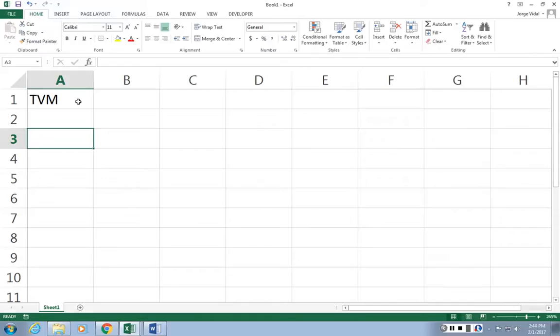Can you tell me the basic time value of money equation? The most basic. Future value equals present value times 1 plus r raised to the n power. Okay.